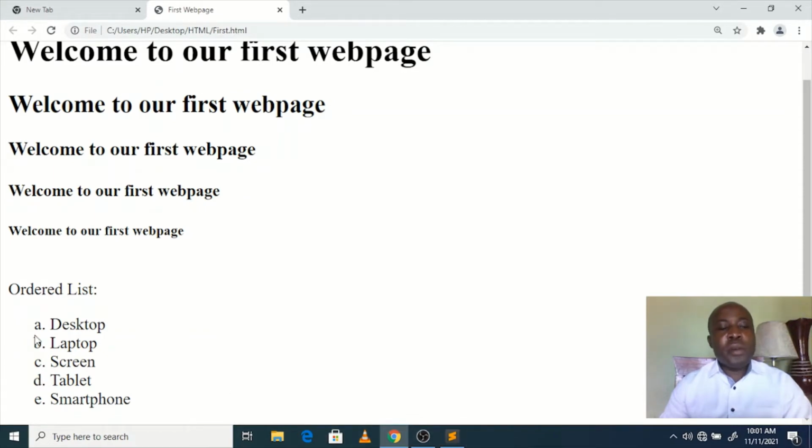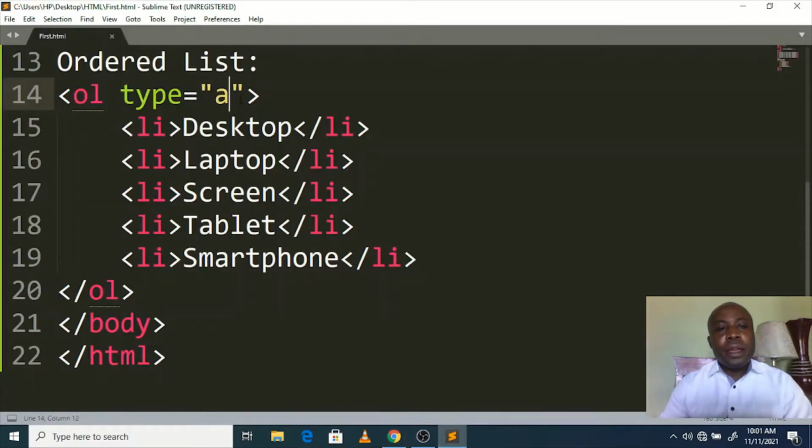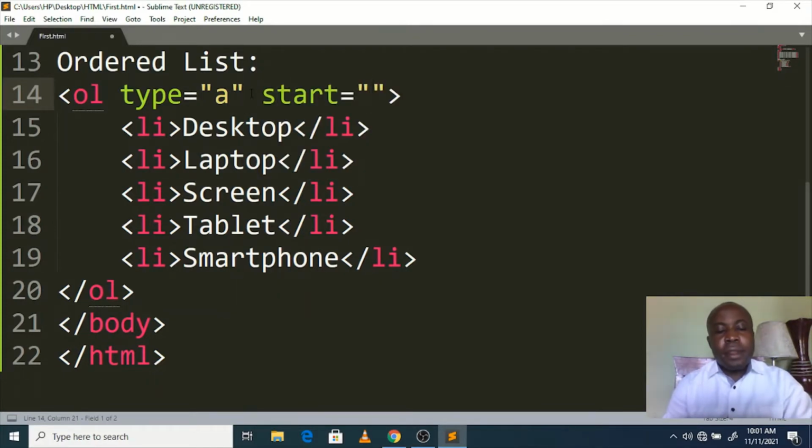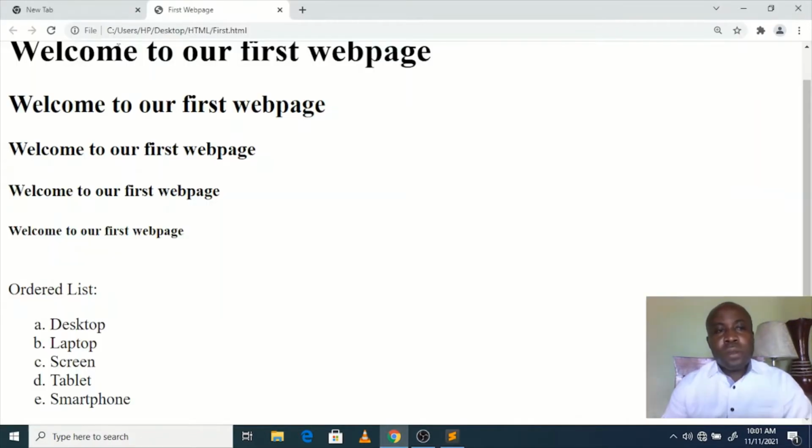So what if we wanted to start at the N, then N, M, L, and so on? Here we add another property which is called the start. So any in English alphabets, it is on position number 14. So we put 14. We refresh. Immediately the list should start with the N and so on.